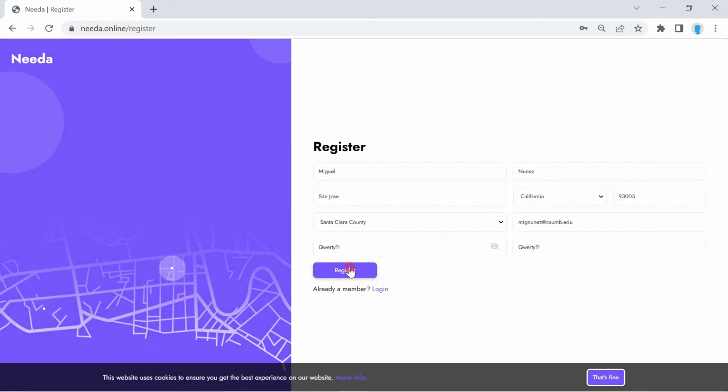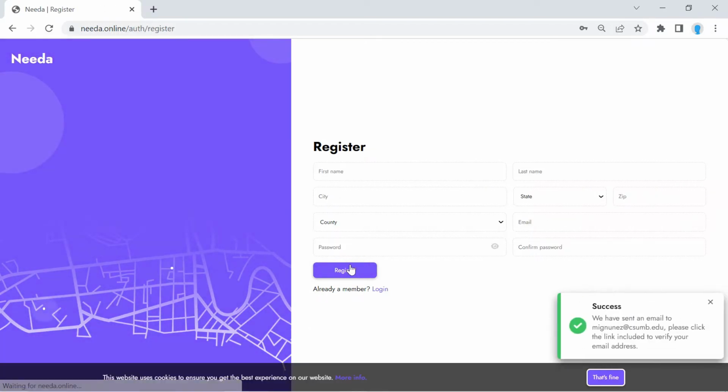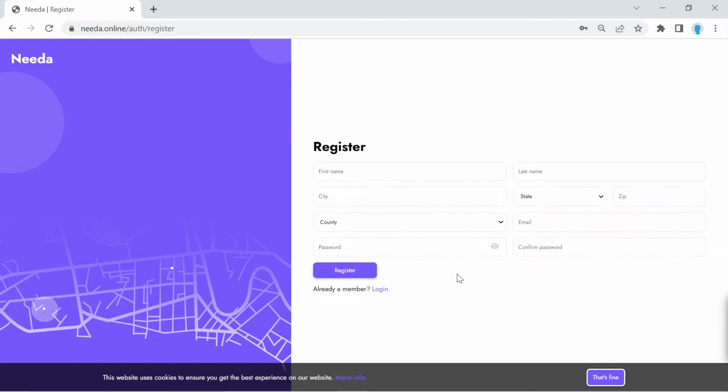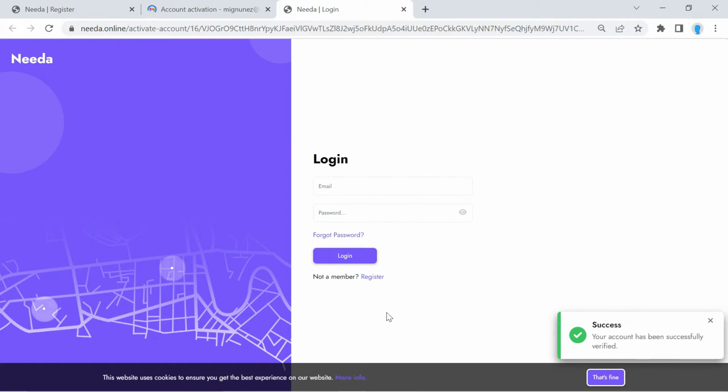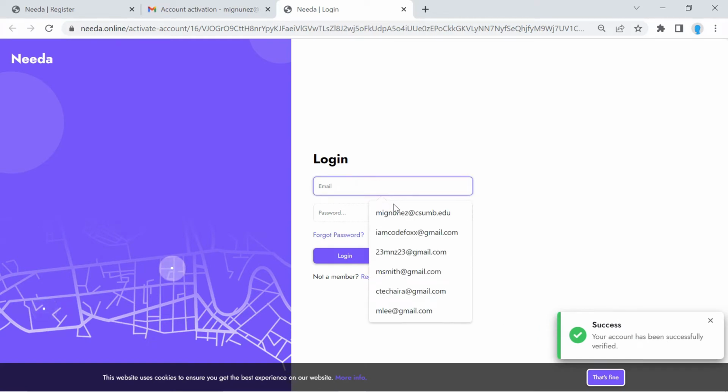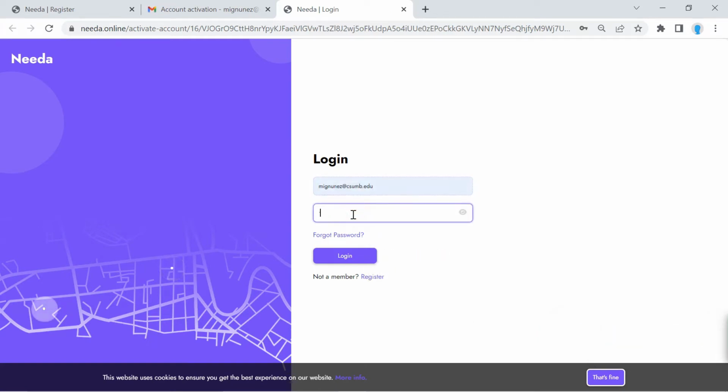All right, I'm going to go ahead and click register. And I got an email to my email that I need to click on to verify my account. So I'm going to go ahead and do that. All right, here's the email. I'm going to click on this to verify my account, and I have successfully verified my account. So I'm going to go ahead and log in now.